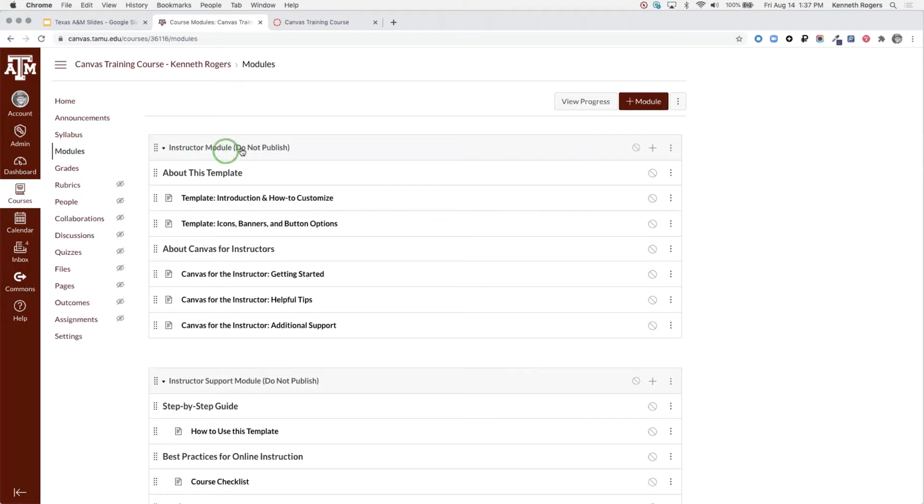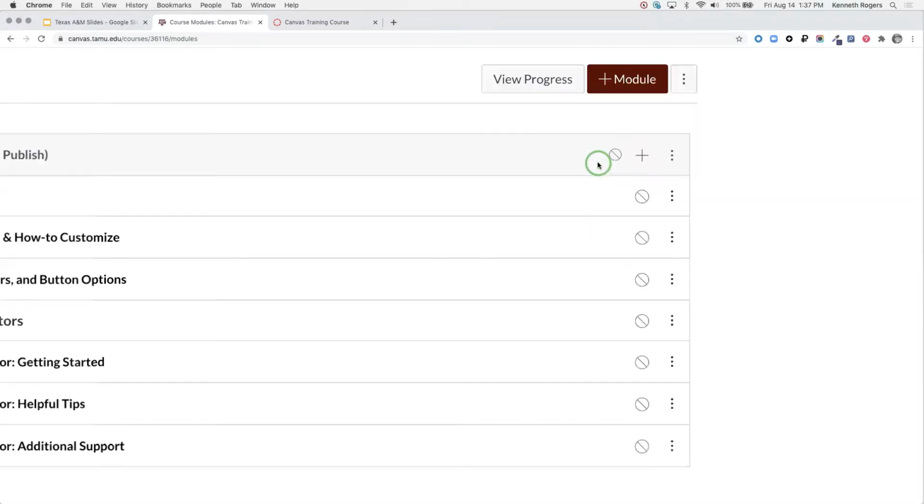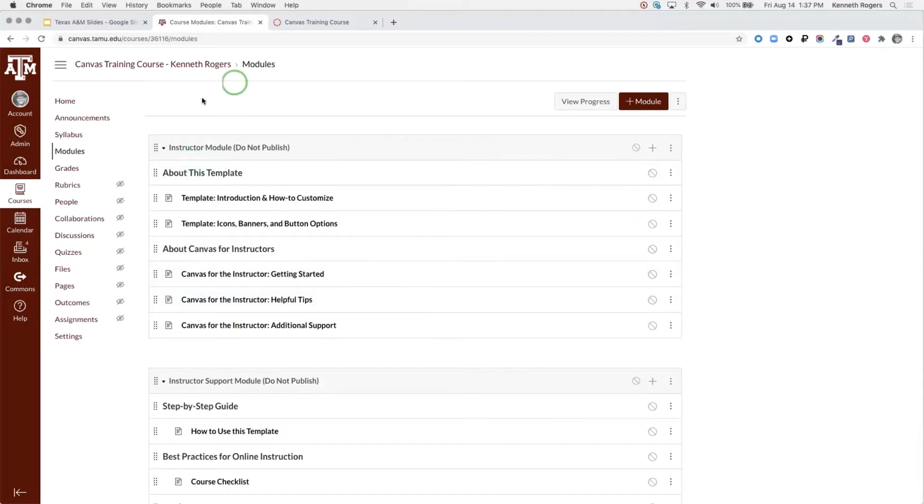All right, this says do not publish, and we know it's not published by these icons over here on the right. This little circle with the line through it means this is not published. I call this the NOPE icon, N-O-P-E. Can students see this? Nope, they cannot. Okay, this module is not published. This is just for you, right? It's about the template, about Canvas.